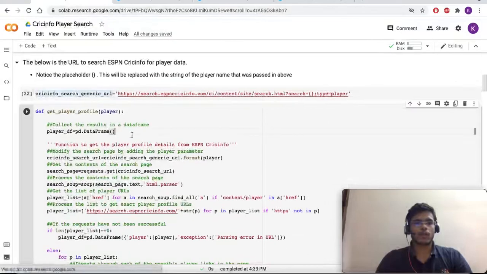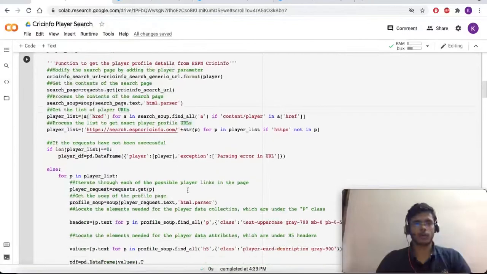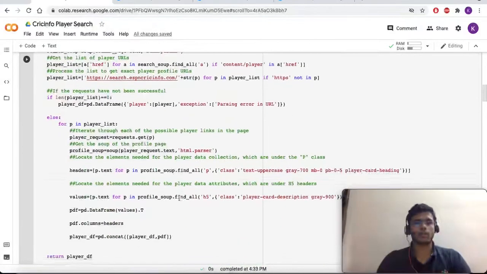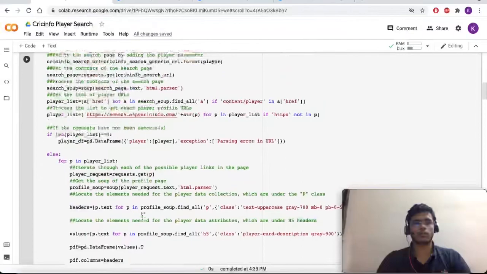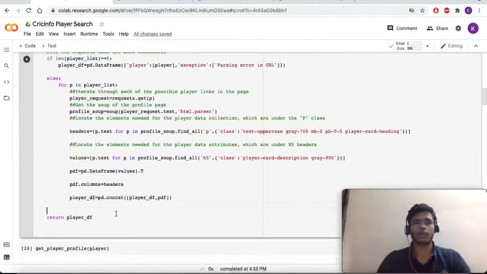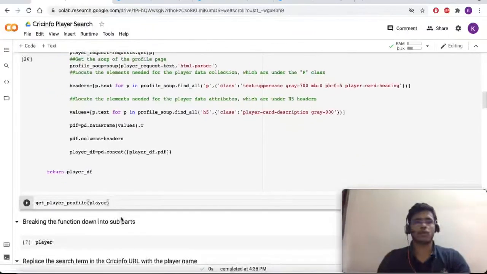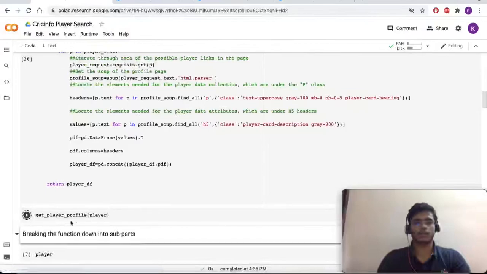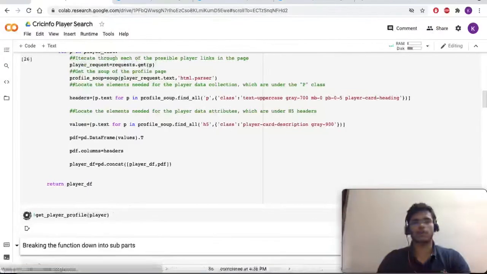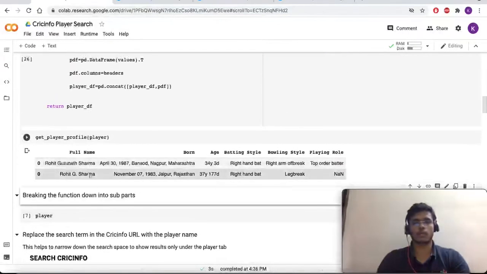So I'm going to take a top-down approach. I'm going to just step through this code for now. This is basically a comprehensive function which will help us to perform whatever I've spoken about, basically navigate to the web page and extract the contents of the web page. So I'm just going to type this. Basically, this function I'm calling on the player name Rohit Sharma, and it gets me the information of both the Rohit Sharmas which are existent inside Cricinfo.